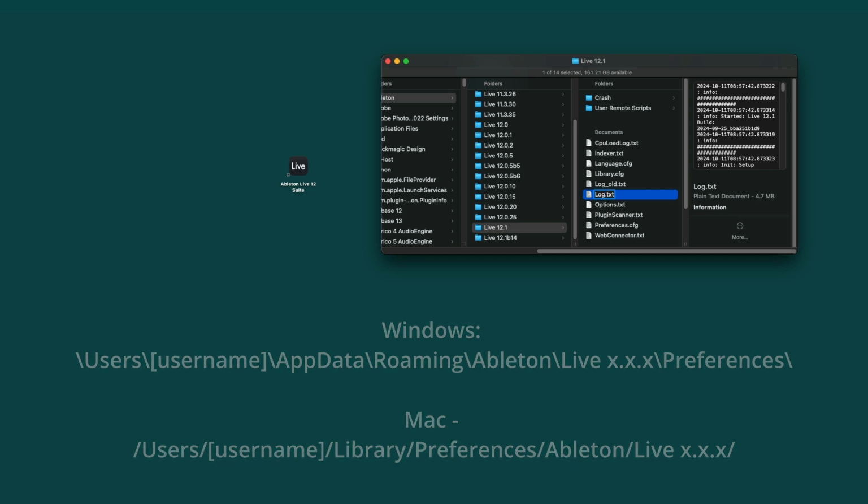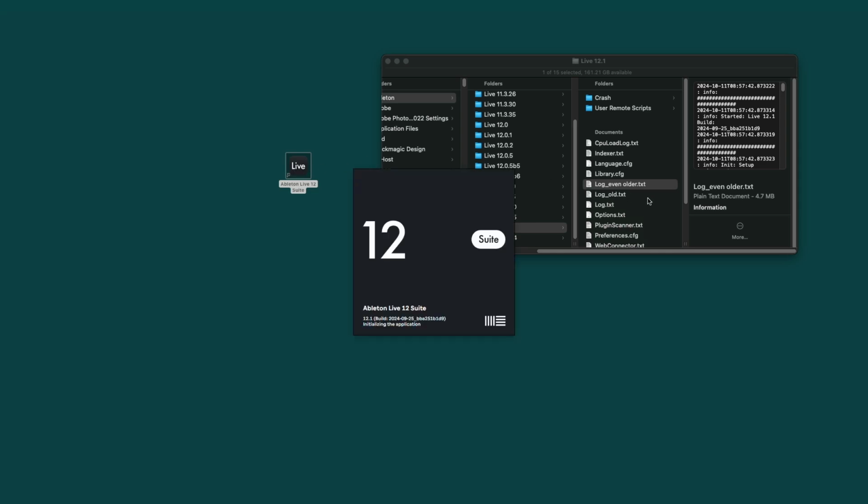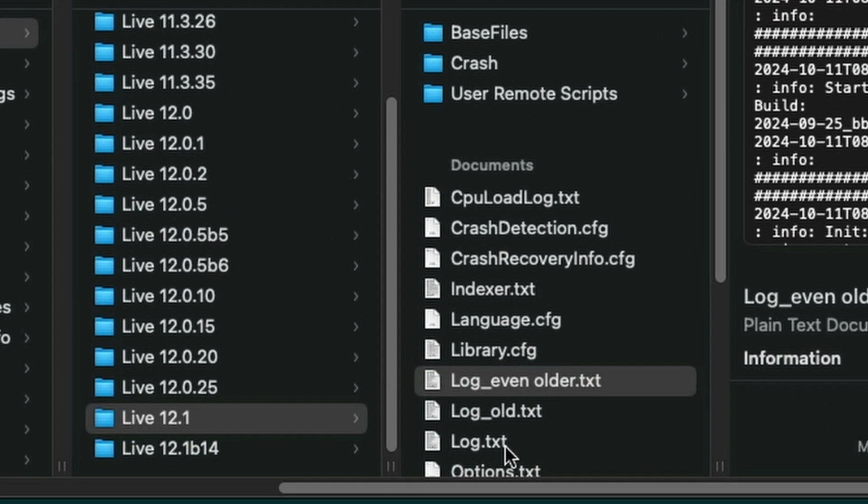Delete it, or in case you want to keep it, just give it a new name and restart Ableton. It will create automatically a new one. Take that one and attach it to your support ticket.